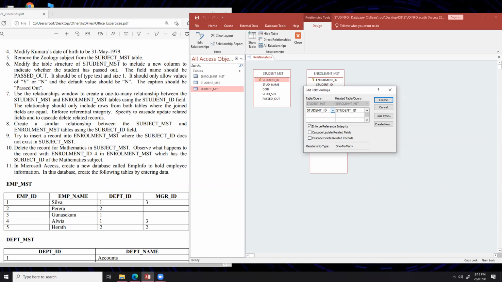And with this relationship, by this referential integrity, the student ID of this enrollment MST is always referring to the content of this student MST table. That means if anybody enters a student ID in this enrollment MST, then it will be compared with this table. If that particular student ID is not available in this table, then it will be shown as an error. To enable that, we have to select this option.